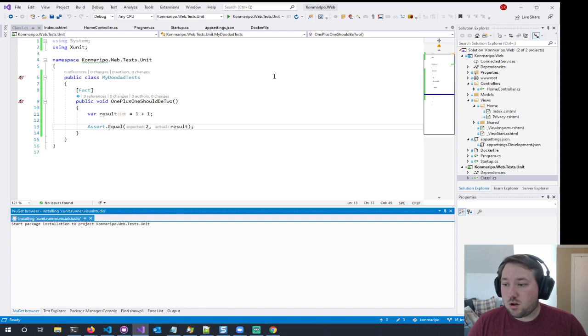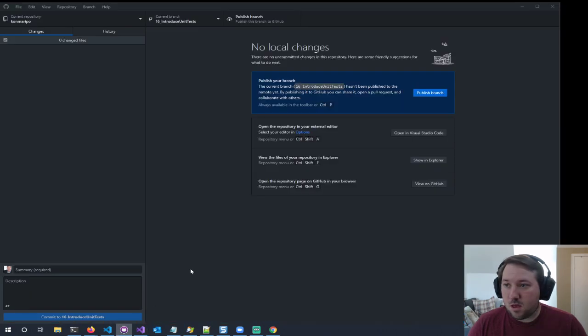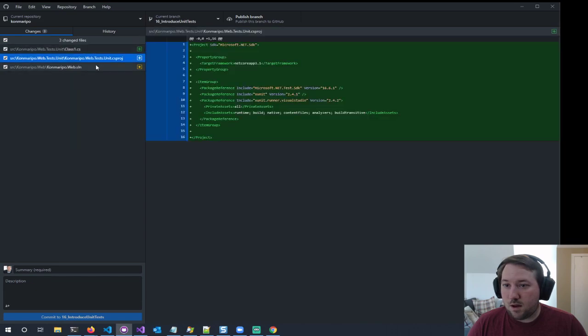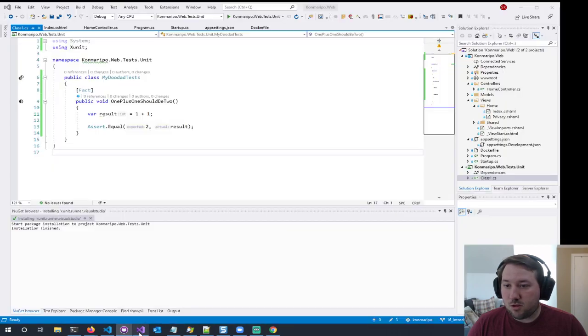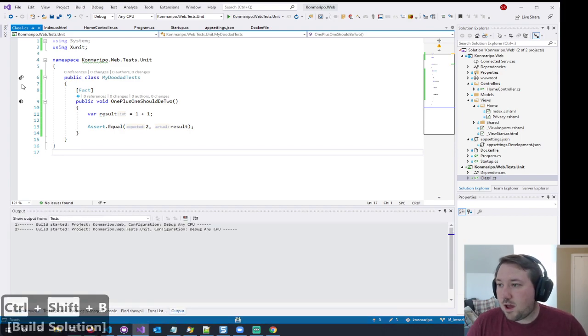And so it looks like it's installing that. Installation is finished. Okay. All right, I see that those tools do appear to be installed. I'm going to go ahead and build, and now we should be able to run those tests.